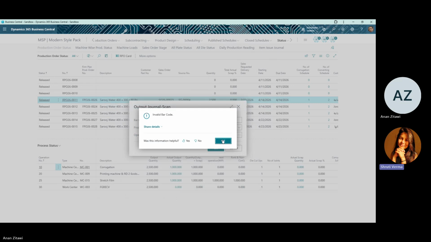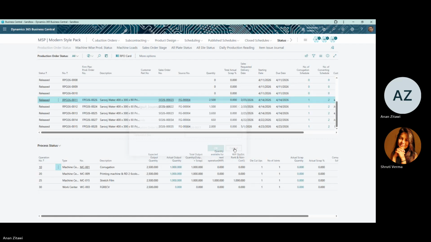There is a separate process for FG receiving. So if you check the production order status, cancel it. You can see. No, you are in the same page. Production order status page. No need to go back.